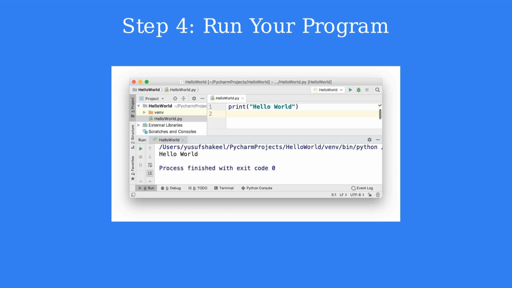You can also use an integrated development environment like PyCharm to write and run your Python code. Whichever method you choose, when you run your program, you should see Hello World printed on your screen.